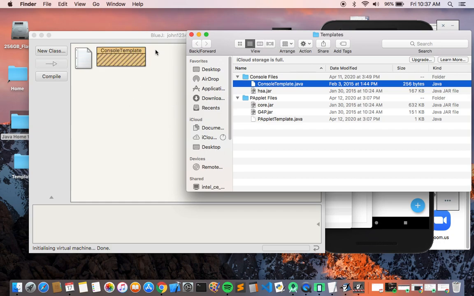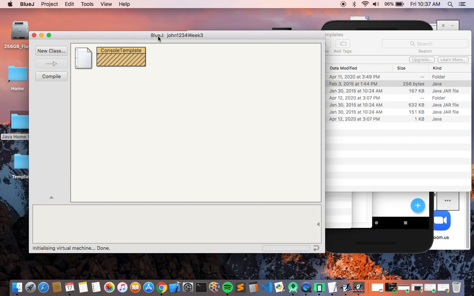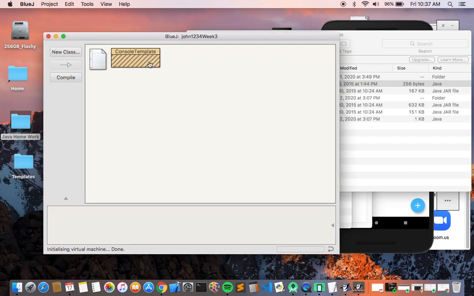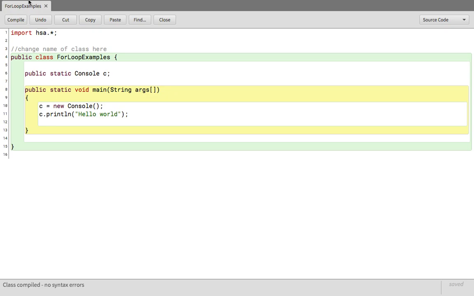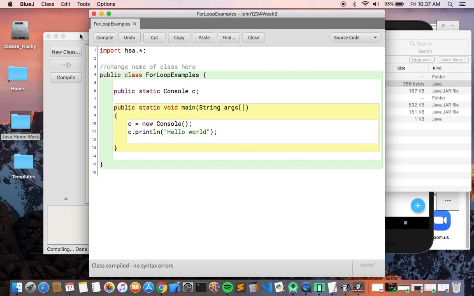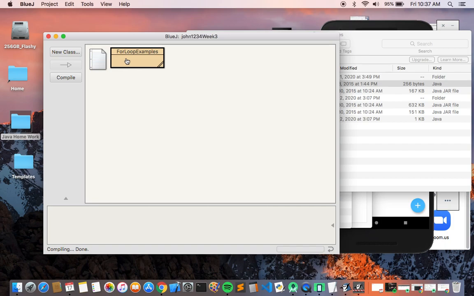All right, so we're going to need 4 of these for the first lesson that we're going to do today. I'm going to open this up, and I'm just going to rename it by changing the name of the class here. I'm just going to call this for loop examples. Now you probably don't know what that means, but don't worry, we'll get to that part later. And then I'm going to just compile the class, and no syntax errors. So I'm going to close that off. There we go.